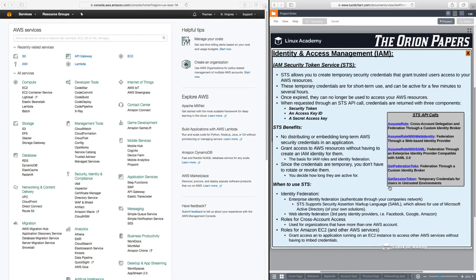So also over here, you're going to notice that I listed out the current API calls for STS. Now, I would just say for this particular exam, I would write these down and memorize each of these particular API calls and what they're for, just so you have them in your back pocket in case they are asked for on the exam. So again, just a quick recap.